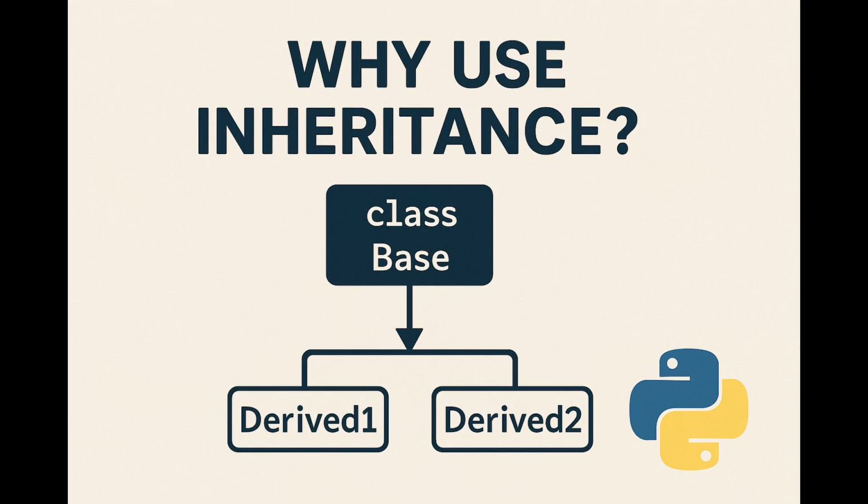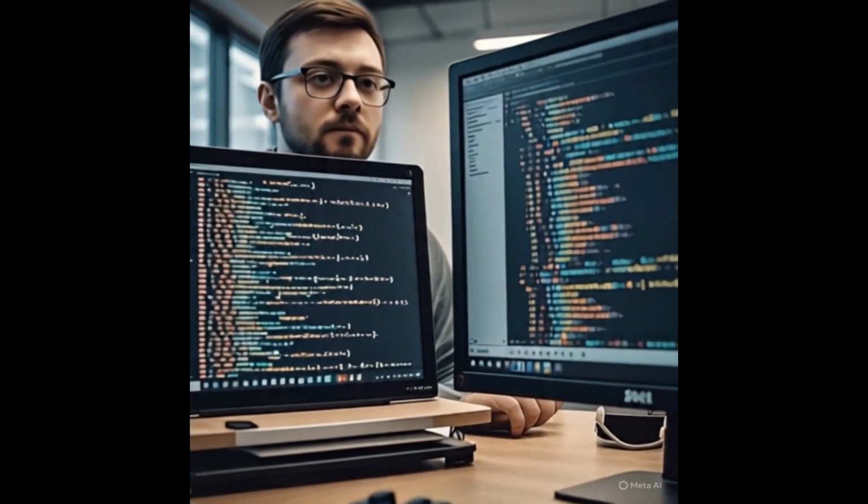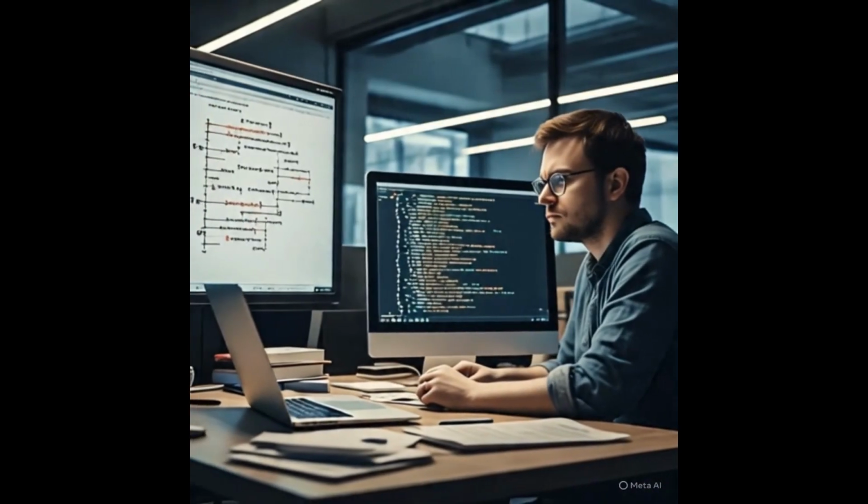Why use inheritance? So why use inheritance in Python? It makes your code reusable. It helps with code organization, and it follows the DRY principle.